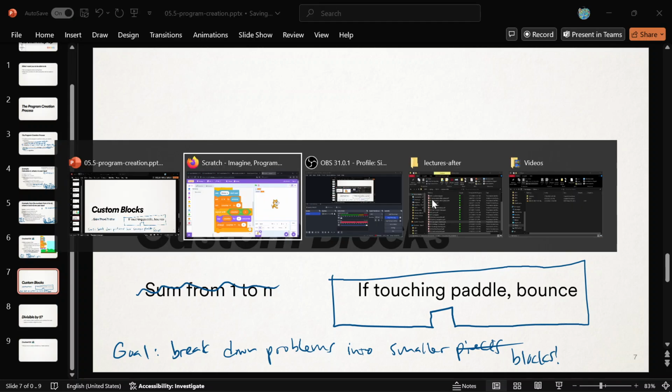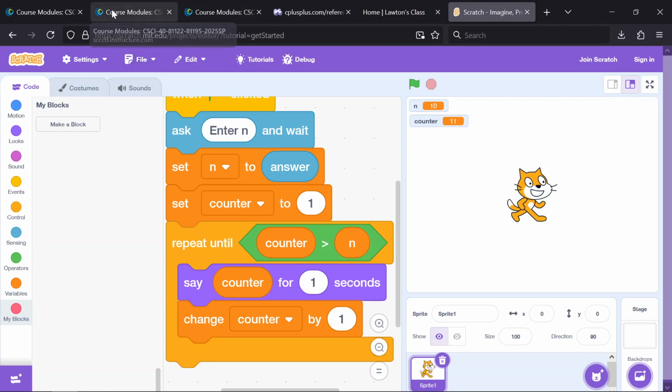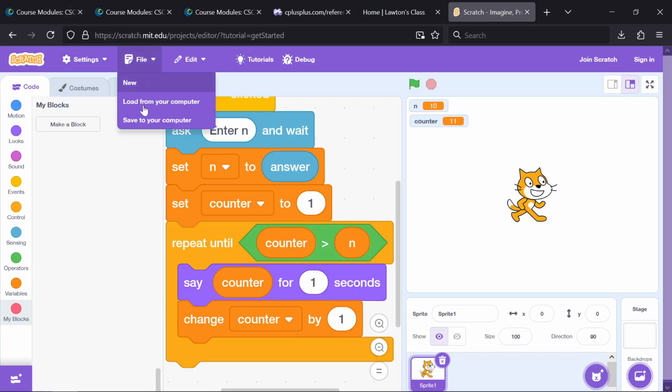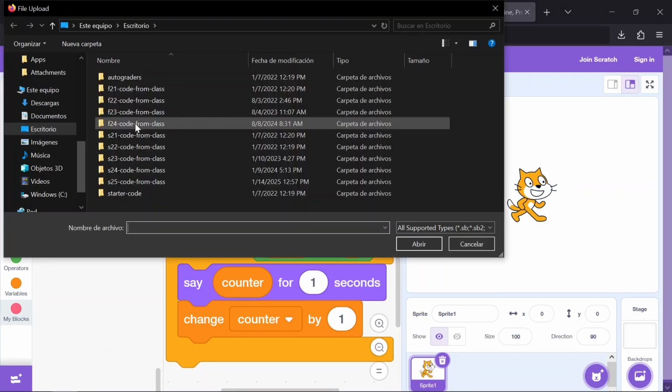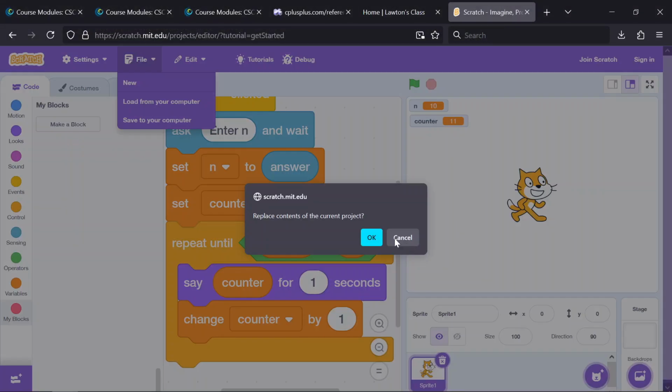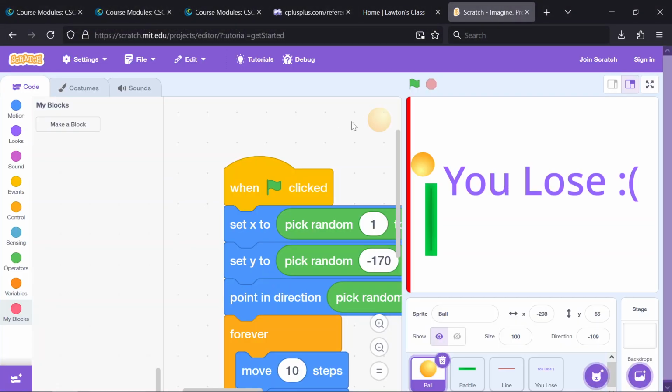So let's go back to the Pong code. I forget which lecture it was in. Let me go find it. Lecture 9, apparently. I assume it was the last thing we did in lecture 9. So let me load that file. Lecture 9, the very last one was this one. Yep, cool, that was it.